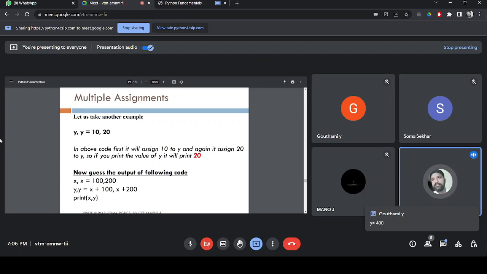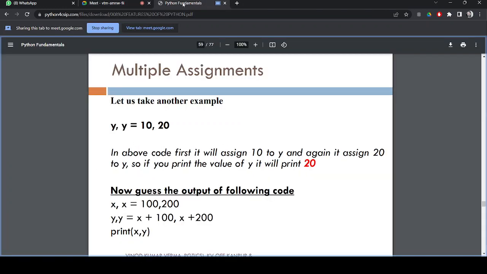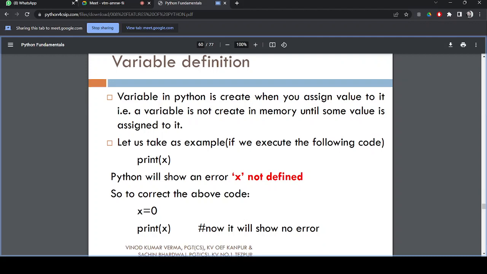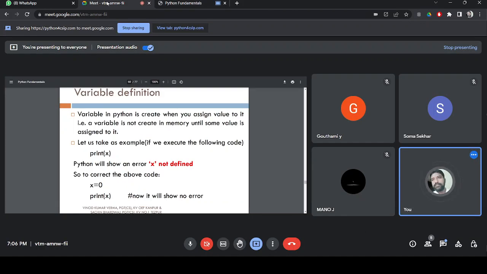Yes, you are right, Manoj and Gautami. Yes, 200, 400. Yes, Somashekar, you are also right. And I'm happy that you are very fast, you are doing the mental calculation. That is what is required for Python also.